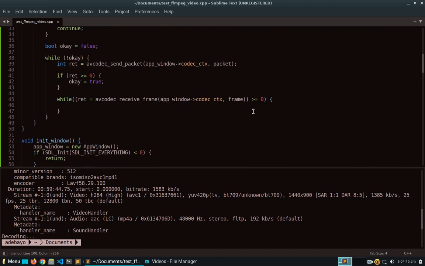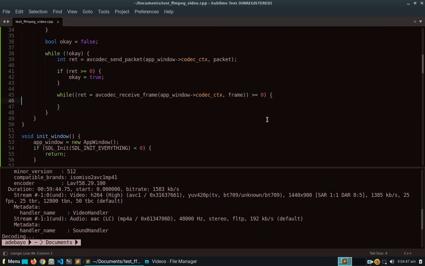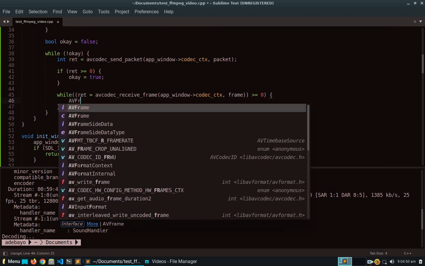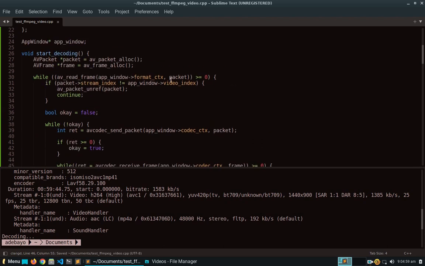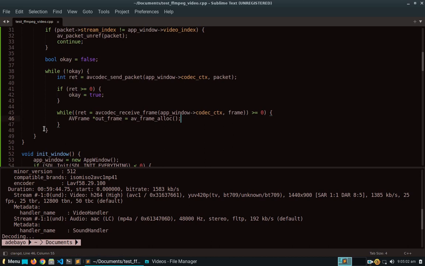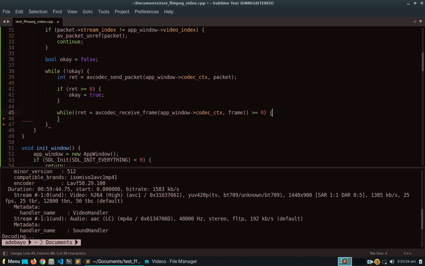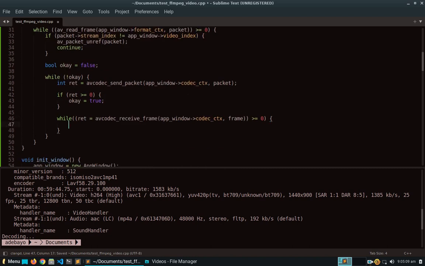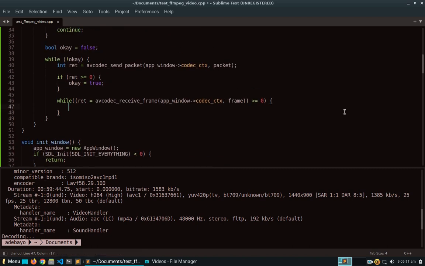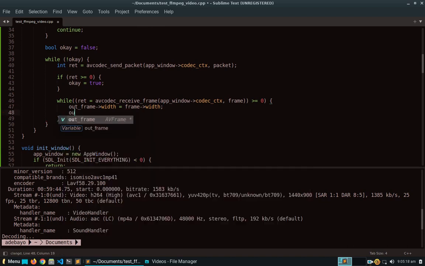Right, so we're going to come back here, and we're going to now create a new frame. I'm going to call it out frame, and we're going to do av_frame_alloc. You could actually create this frame outside of here if you don't want to keep allocating a new frame. I think I'm just going to do that quickly. Here we go, and we now have our out frame here. So what I'm going to do now is say my out frame's width is going to be equal to the frame's width.